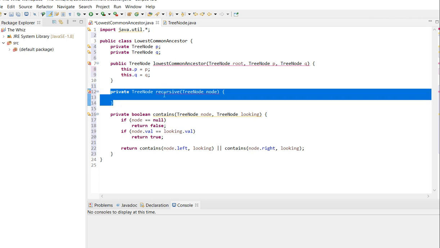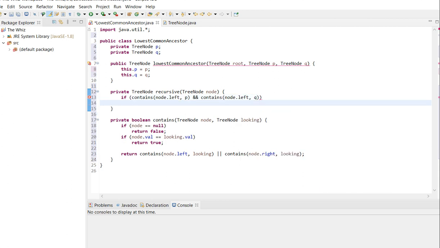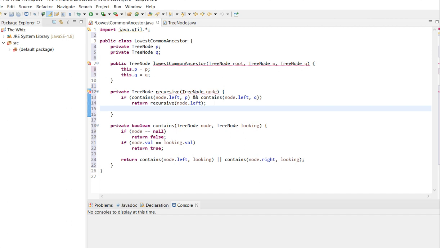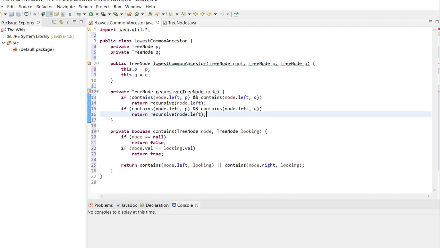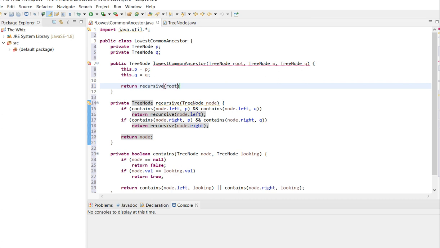So now, what do we do inside this recursive function? Well, we say that if contains node.left P and contains node.left Q, then we have to return what recursive of node.left returns. Likewise, if both of them are on the right branch, you have to return what the right branch will return. But otherwise, if they're on different branches, we can safely just return the node. And then the answer will just consist of returning recursive of root.